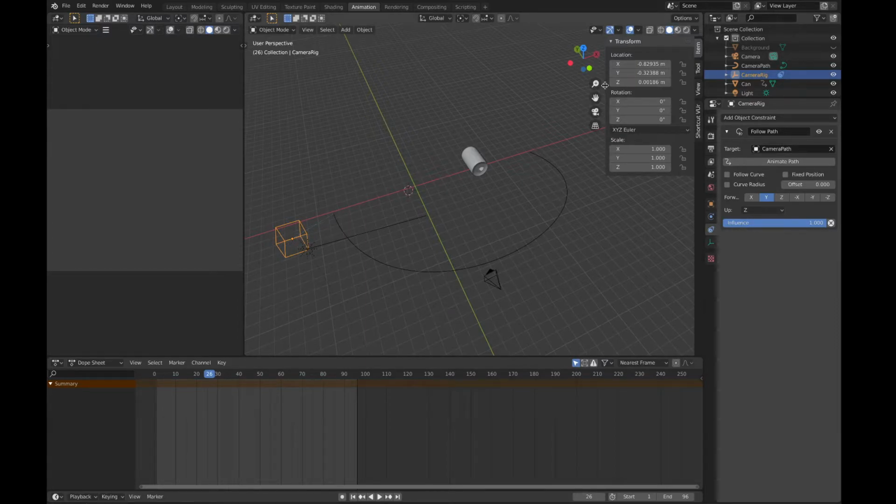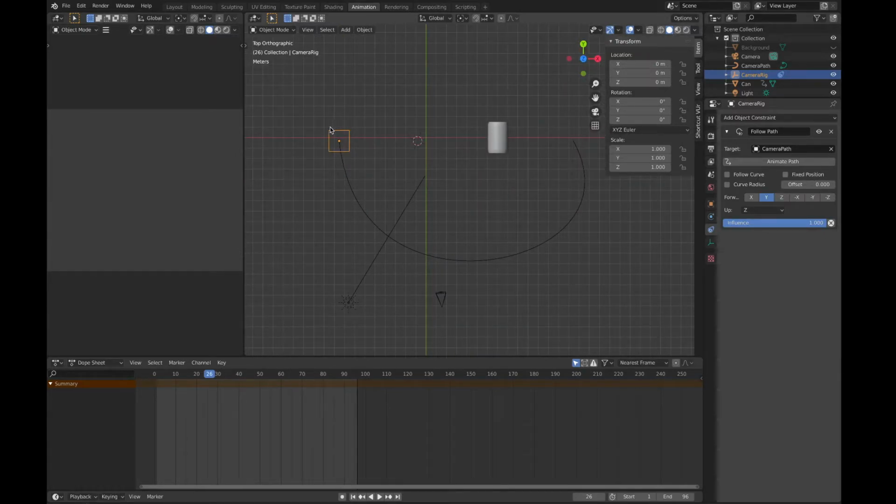So we'll go to the transform panel. If you have it closed, you can press N on your keyboard to open it, and we'll change location, and we'll write 0 here, 0 here, and 0 everywhere in all the locations on all the axes. When we do that, we can see, if we look from top, that this cube is exactly on this path, and this is perfect.